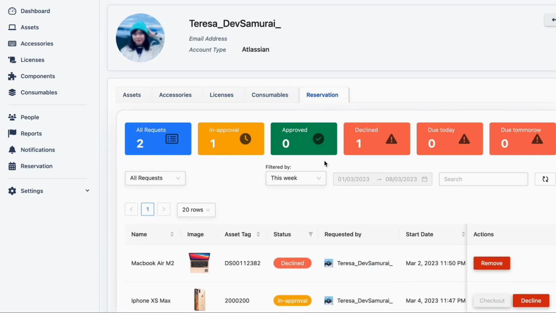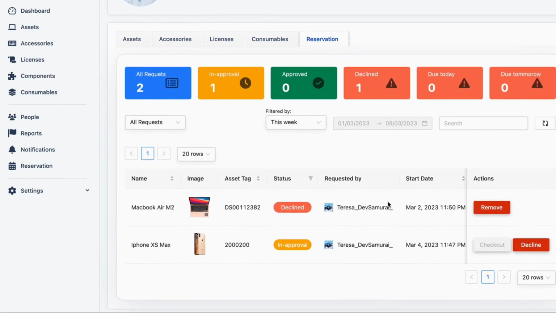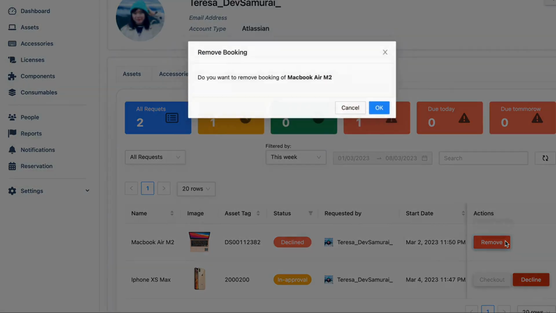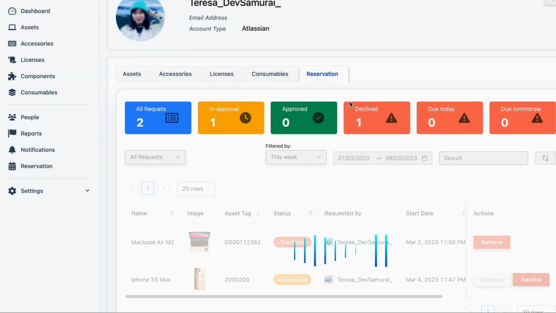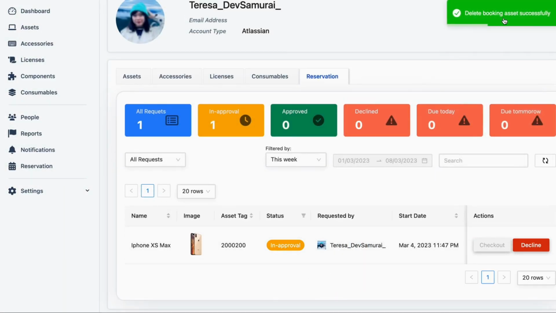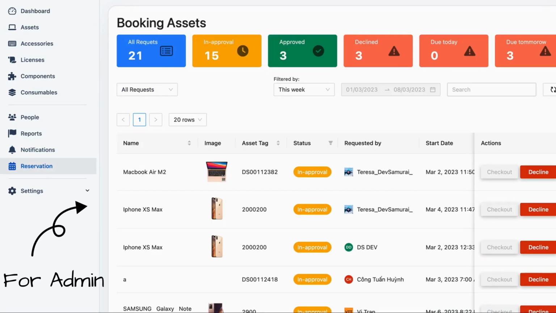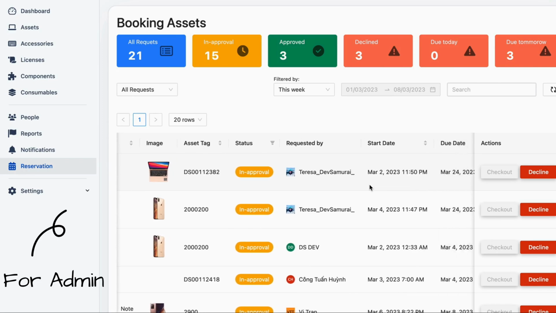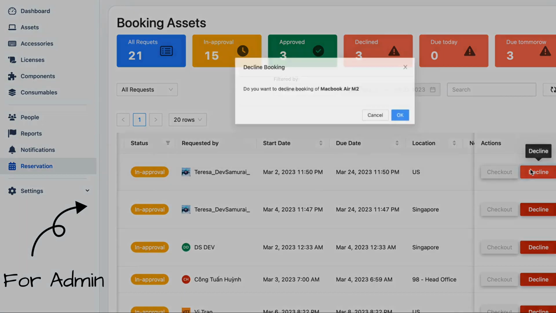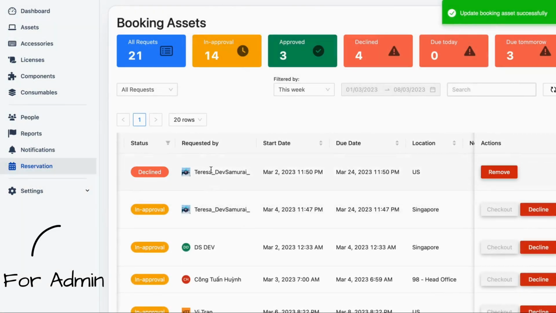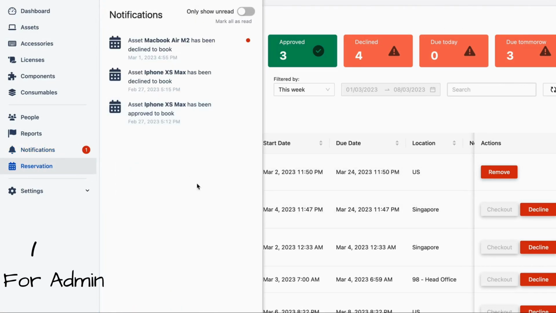See all assets you booked at your profile. You can view all the assets that you have booked by accessing your profile. If you change your mind, you can easily cancel the asset booking. You can easily get an overview of all asset bookings. Administrators can approve or decline requests, and you will receive notifications when your request has been approved or rejected.